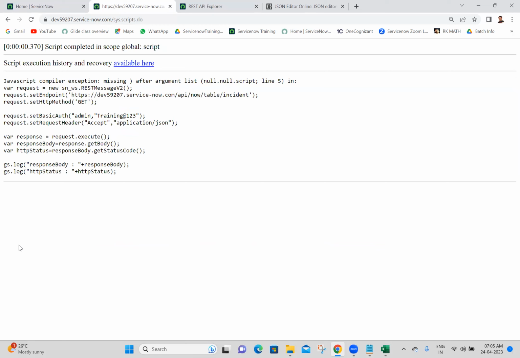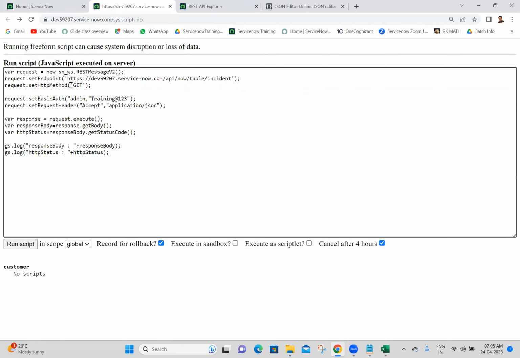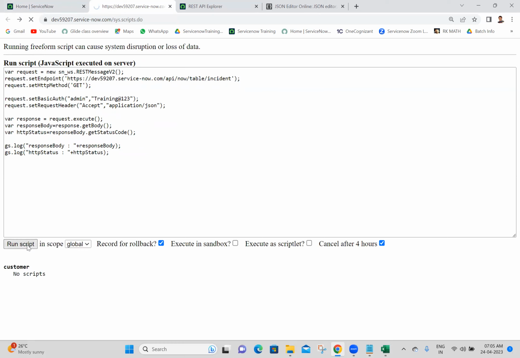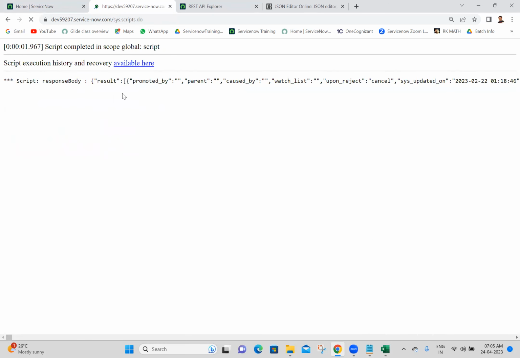Wait, line number 5. You can see for username you haven't provided double quotes properly. So constant. Wait, it is yes. Now you can see we got response body properly.